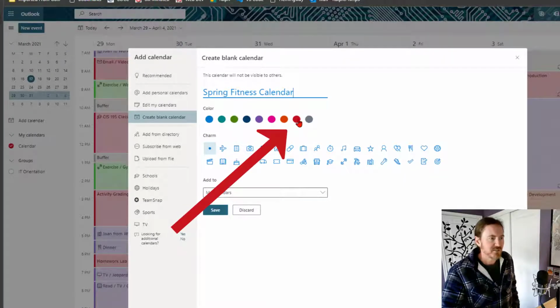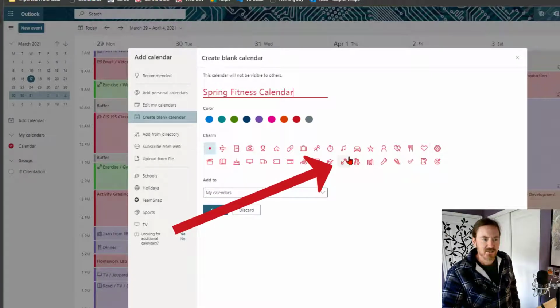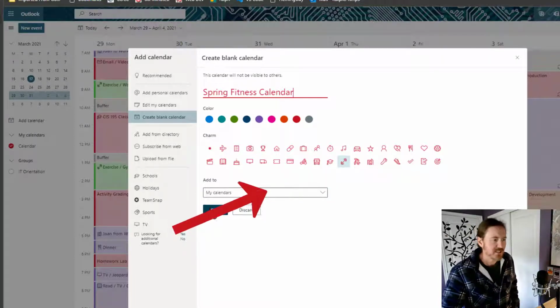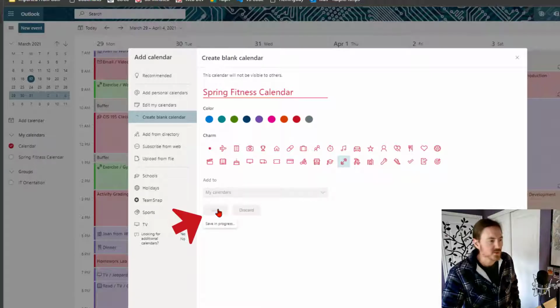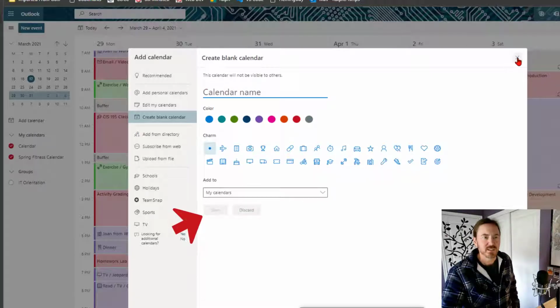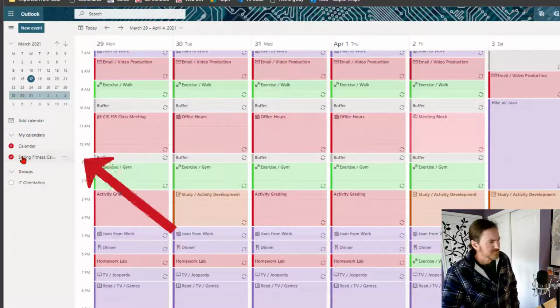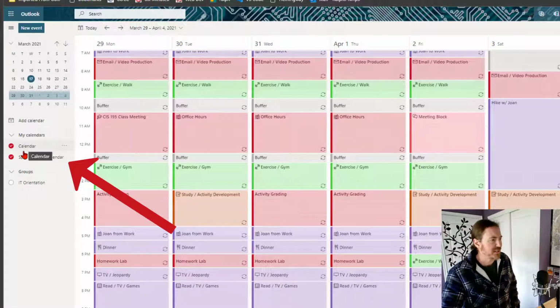And I'll give it a default color. I'll go with red, and it doesn't really matter. Choose an icon if I want to. I'll give it this little dumbbell or barbell on there. Great. And I'm going to add it to my calendars. That's cool. And save. I'm going to close out of that window there. And you'll notice that I now have my default calendar and my spring fitness calendar.